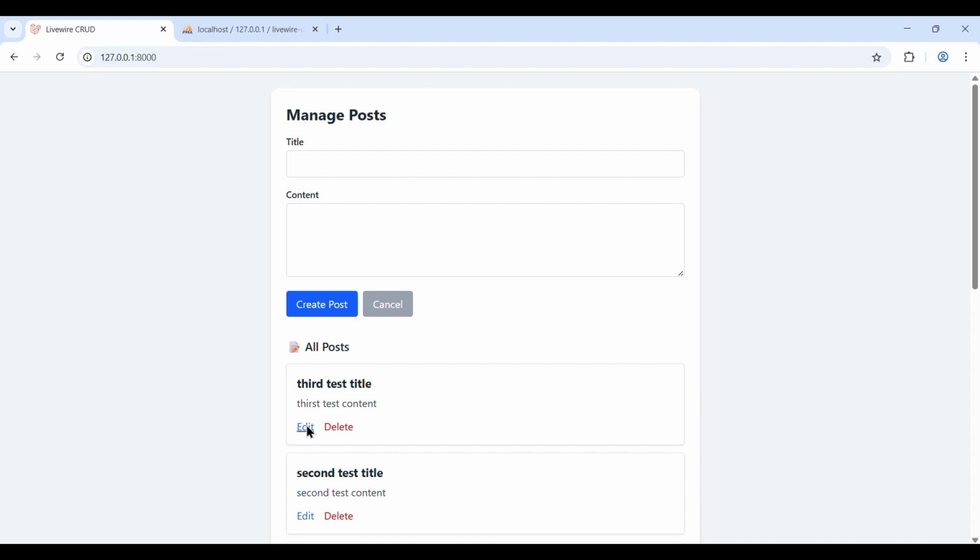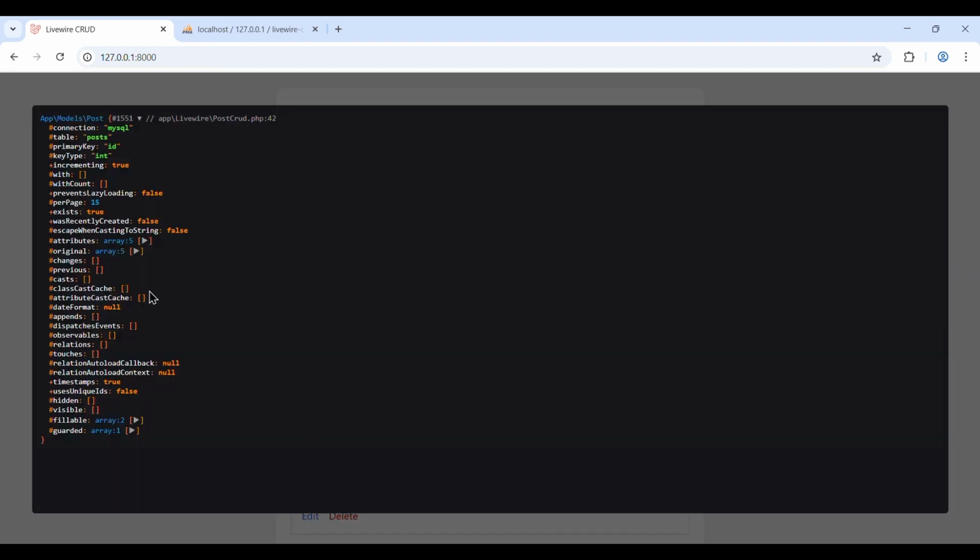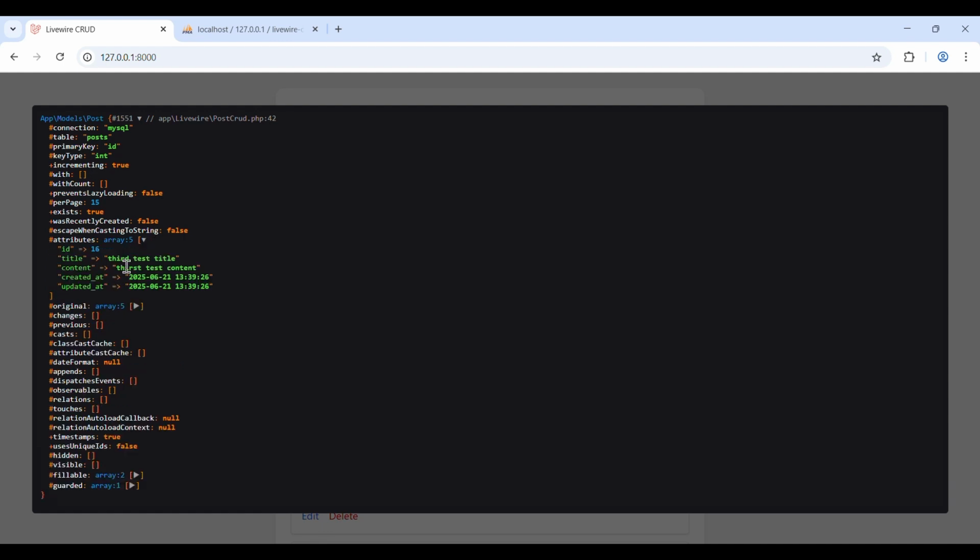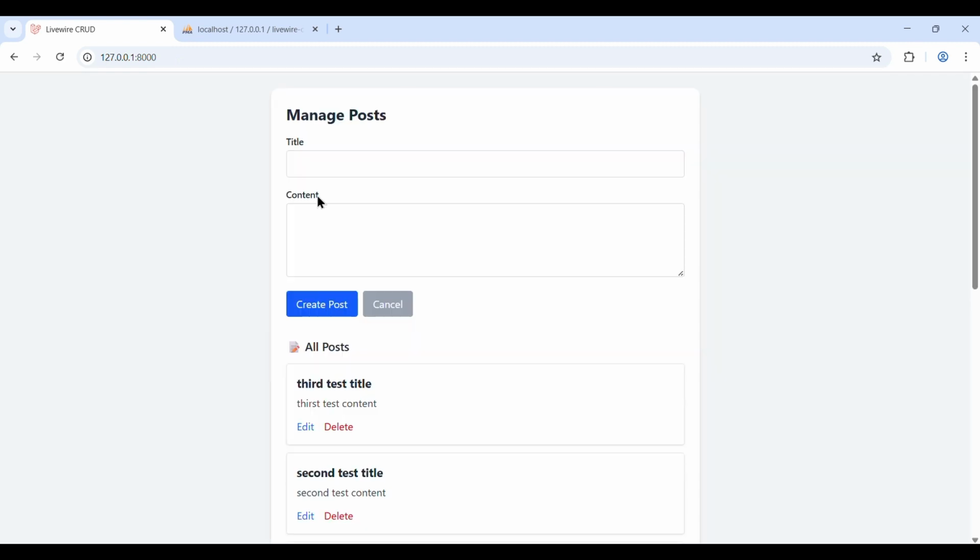Now I am going to click on edit, and you can see the data is available in this attribute. Inside attributes you can see third test title, and ID is 16. So you can see we have successfully fetched data from the database, and the only thing I have to do is show the data in title and content. Okay, so let's go.